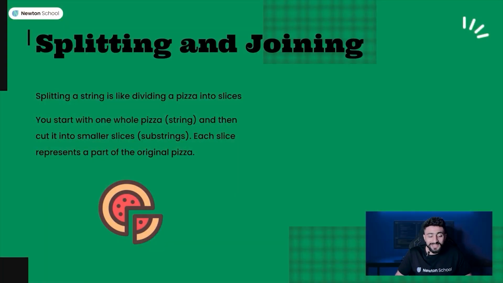So now, splitting and joining. Split means you want to split a string into multiple parts, into smaller parts, right? And joining is how we can join two strings.